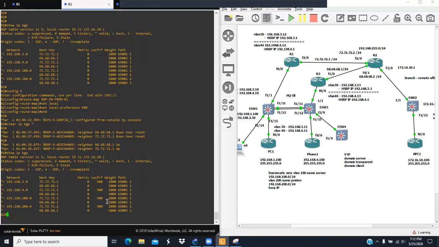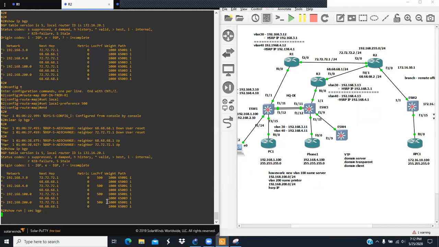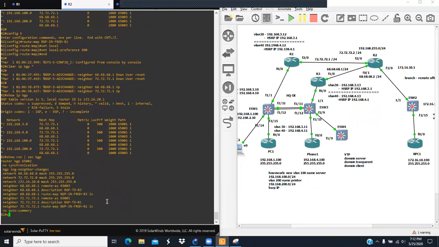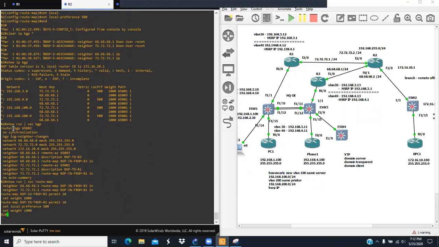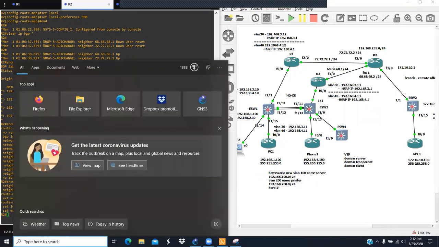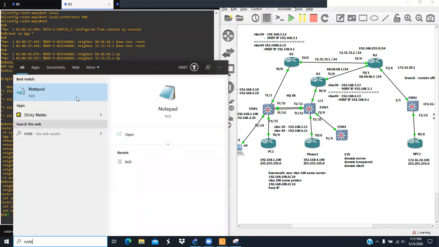So for example, in here: show run section BGP, and then show run section route map. You copy this out to the notepad. You save it right now in front of you. Sorry, I was moving the mouse. No, don't copy later. I just want to.